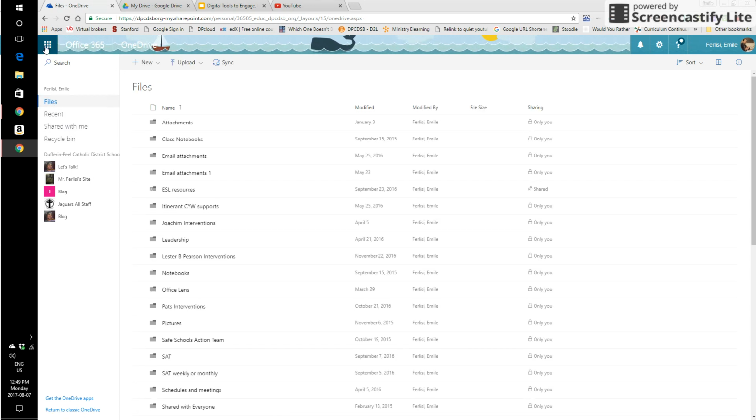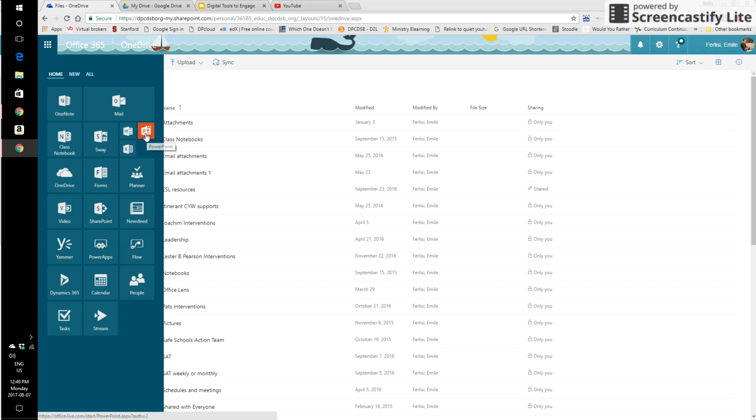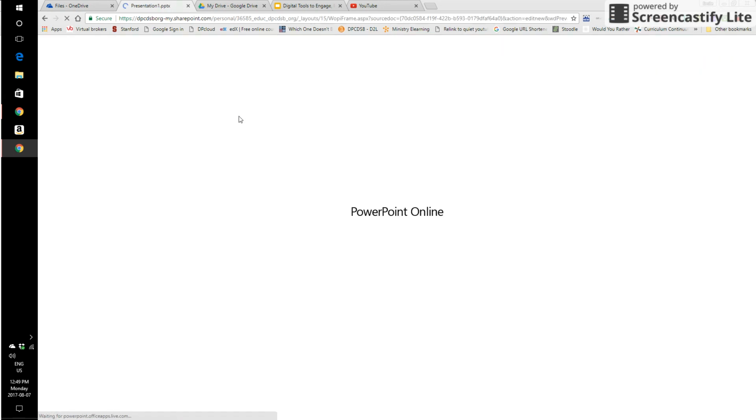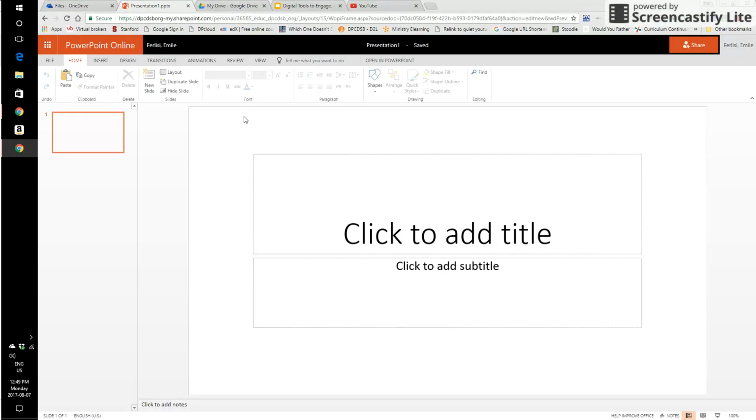But if we move back here to PowerPoint, and again, another one that we're probably very familiar with, it's more or less the same as the PowerPoint that we're hopefully familiar with working on. It's relatively user friendly and pretty straightforward for putting a presentation together. But again, the real advantage in the online version is in our ability to share.